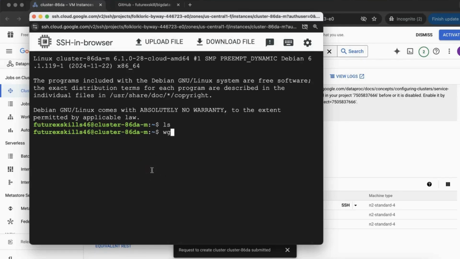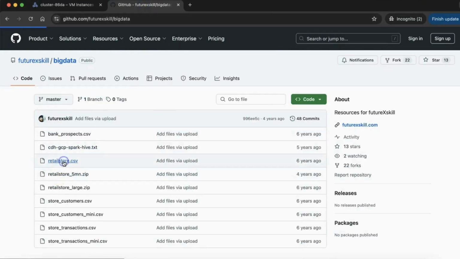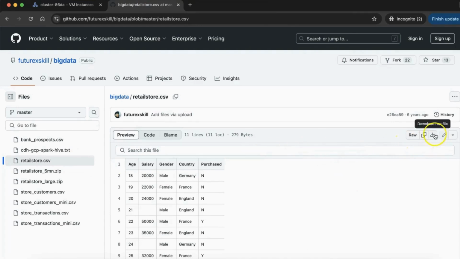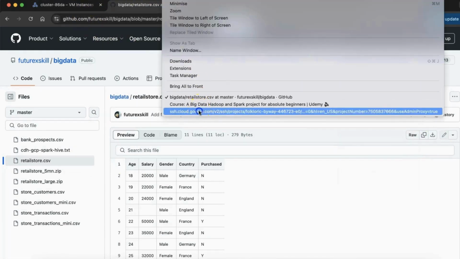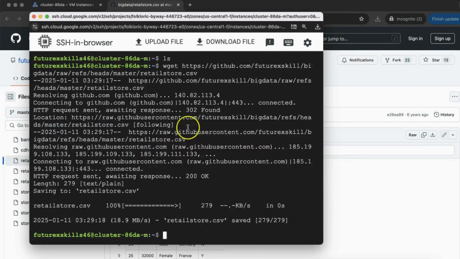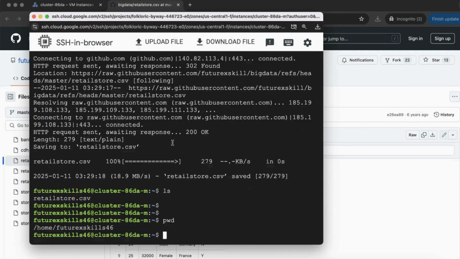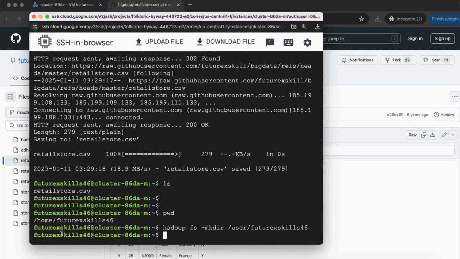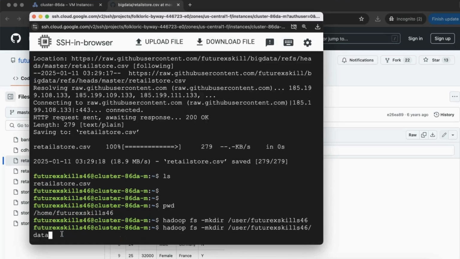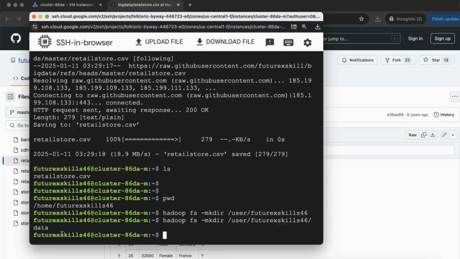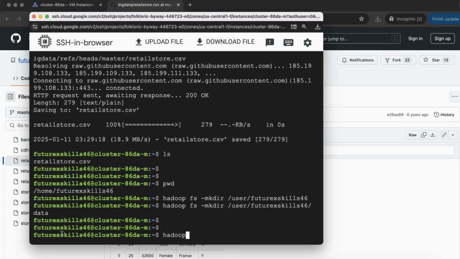First, we will pull the retail store CSV file from our GitHub repository, the same way we have done in the HDFS and Hive lab. Then we will create the HDFS home directory, followed by creating a data directory. Then push the file from the master node to HDFS using the hadoop fs -put command.